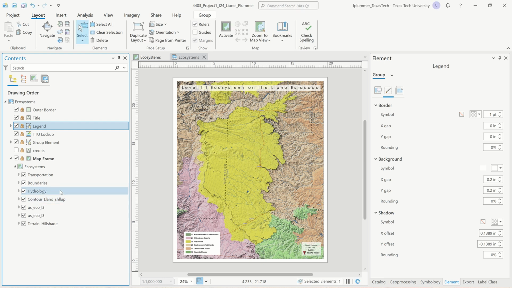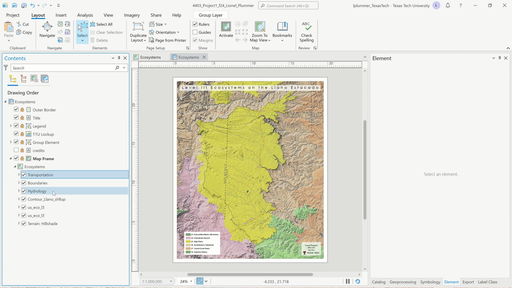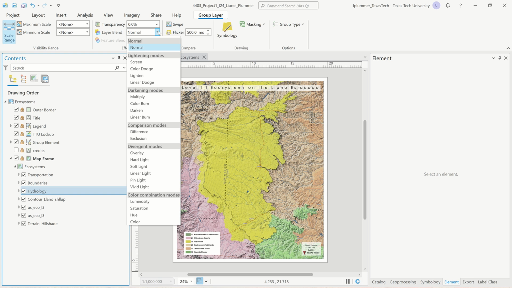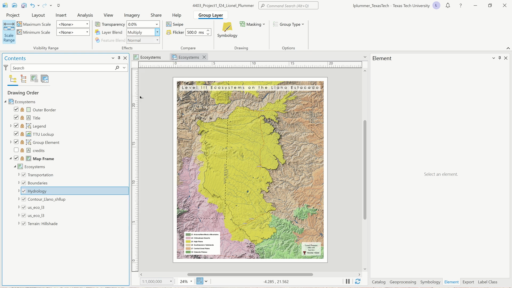We are going to want to make our hydrology, and you can hold down Control and select, well, let's just do one at a time. We're going to do hydrology, and it's a group layer, so you could just select that, and the layer blend is going to be multiply. Okay, so that sinks it in really nicely.